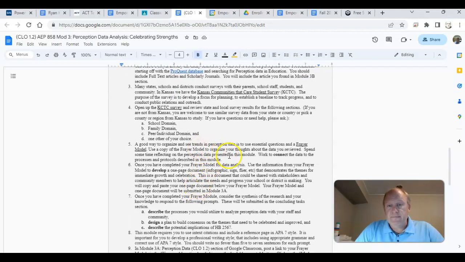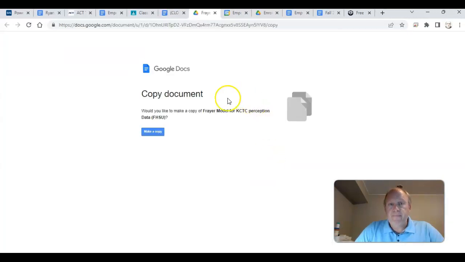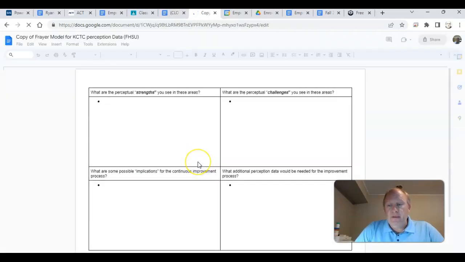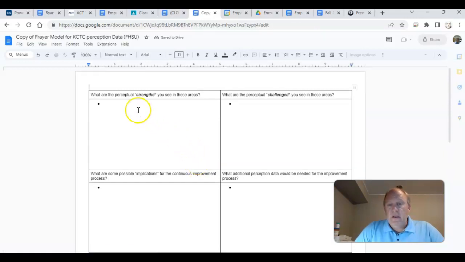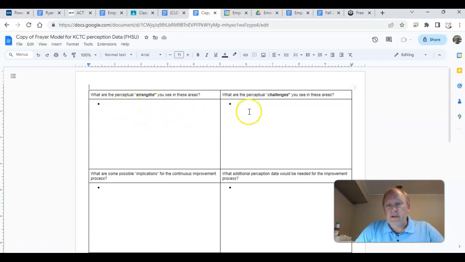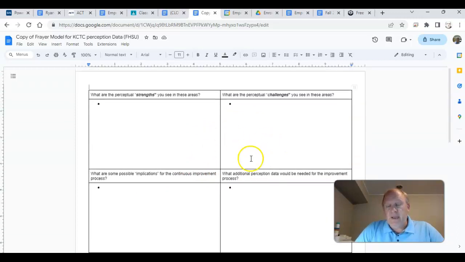So the FAIR model looks like this. Again, make sure that you're naming it appropriately. It follows the same naming protocols that we've done in the past, but you're going to look at your data. You're going to talk about some strengths. You're going to talk about some challenges. You're going to talk about implications, and you're going to talk about additional data you might need. You're going to do that based on those domains.